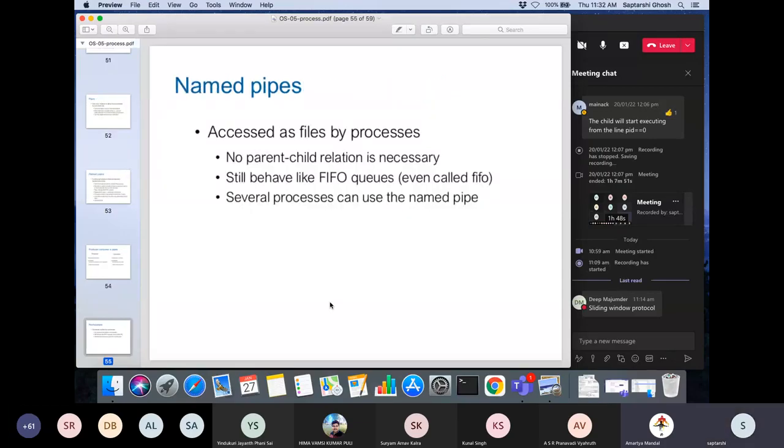So the previous one was ordinary pipes, which could be used only between a parent and its child. A slightly better or more useful mechanism is a named pipe. The first thing to note is a named pipe is accessed almost similar to a file. We will see some code snippet, but basically just like you access a file, a named pipe can be accessed that way. And this is important.